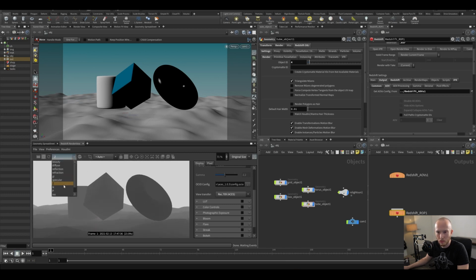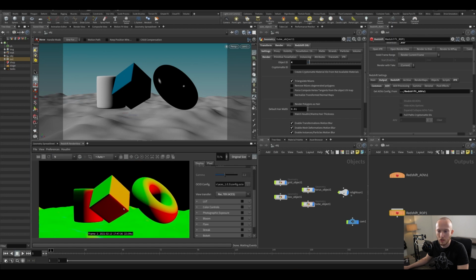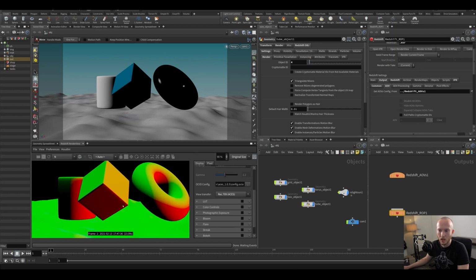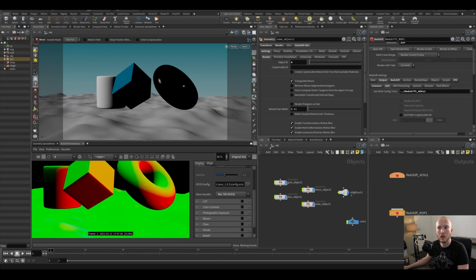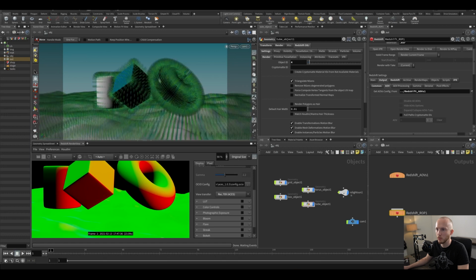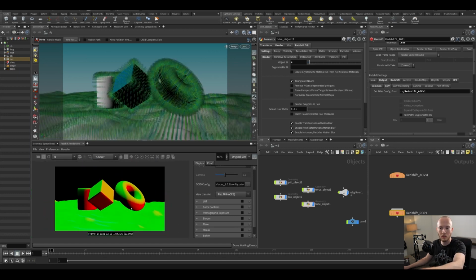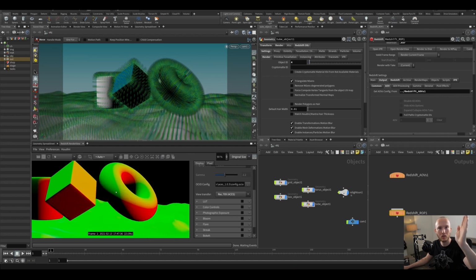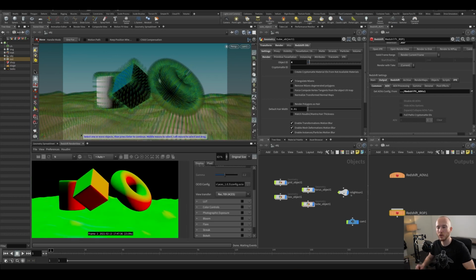There are other passes. For example, here we have a normal pass. It has all of the normal information. So if we have our normals on our objects here, it's essentially a color pass. It has the information of how the normals are facing, and you can use that in compositing to do some relighting. For example, I can change my lights a little bit in compositing. We're going to get into that. So that's super cool stuff.